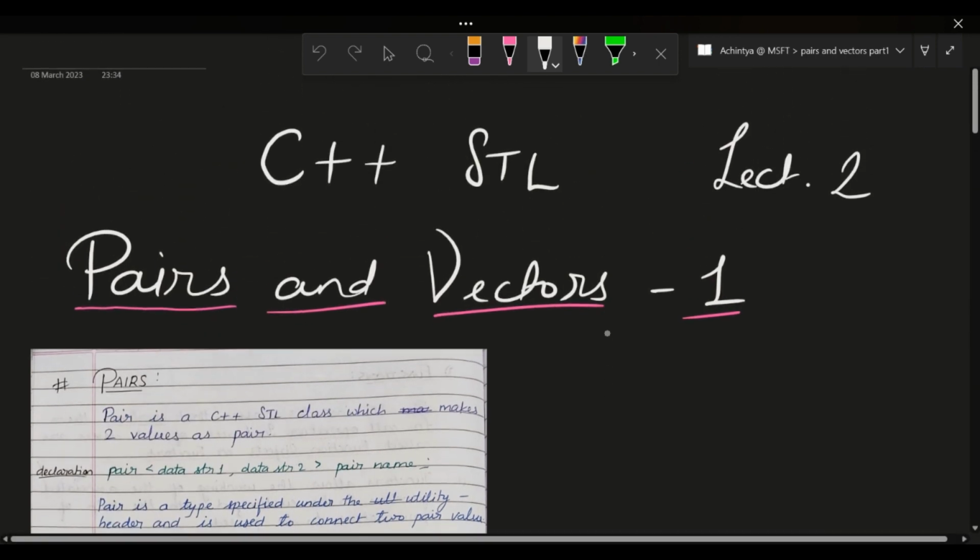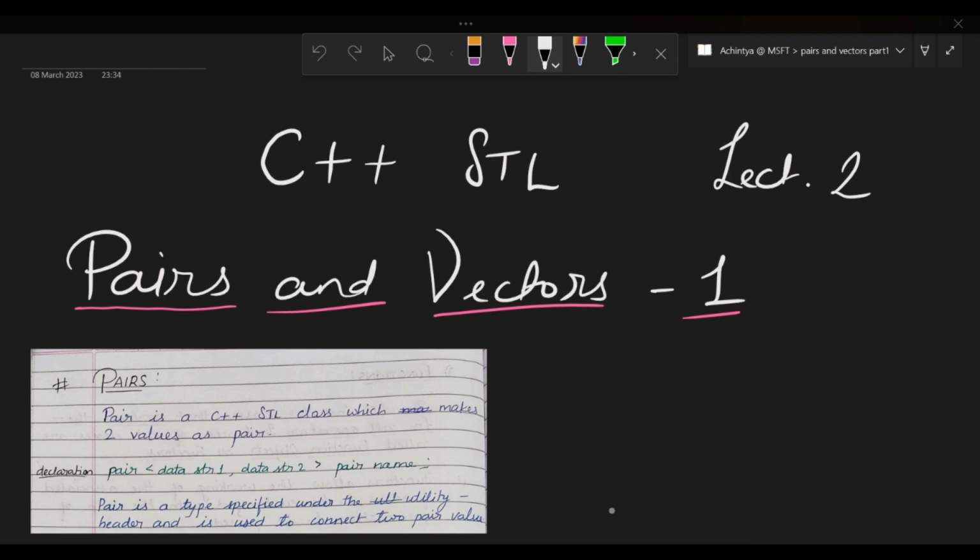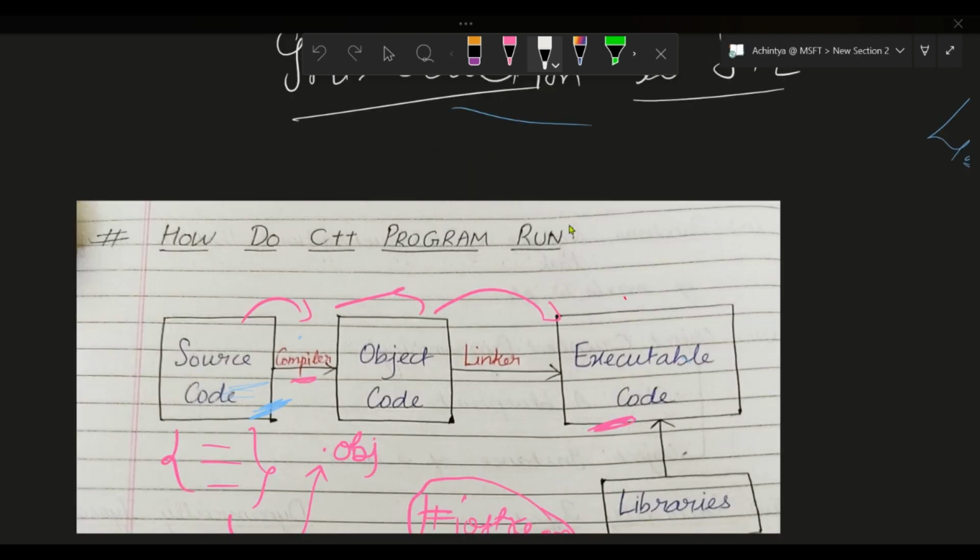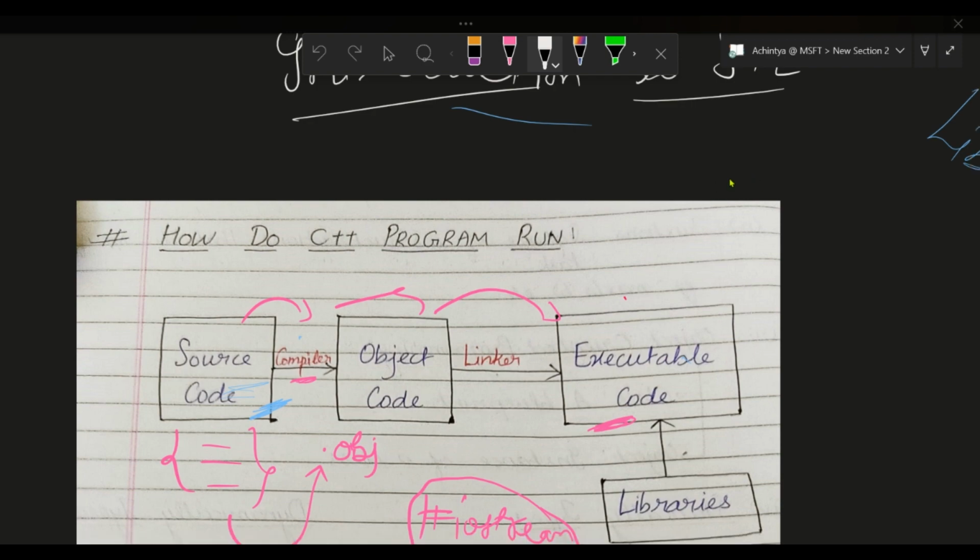This is lecture 2. We have seen in lecture 1, the introductory lecture, where I showed you what C++ STL is and what all the container types are. Today we are going to continue. This was our first part.